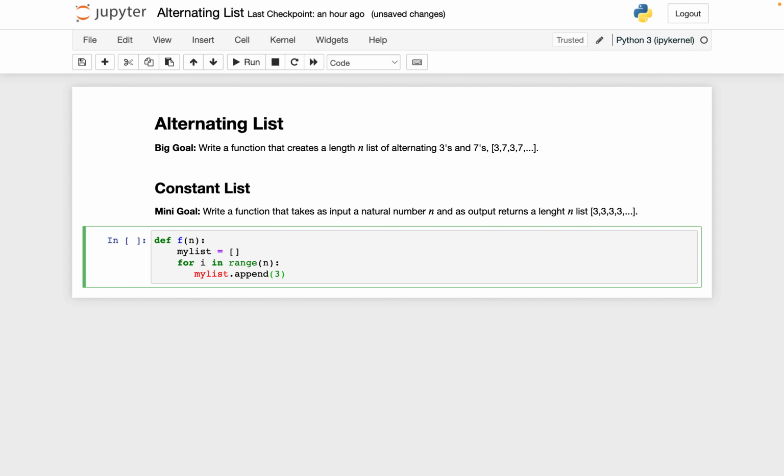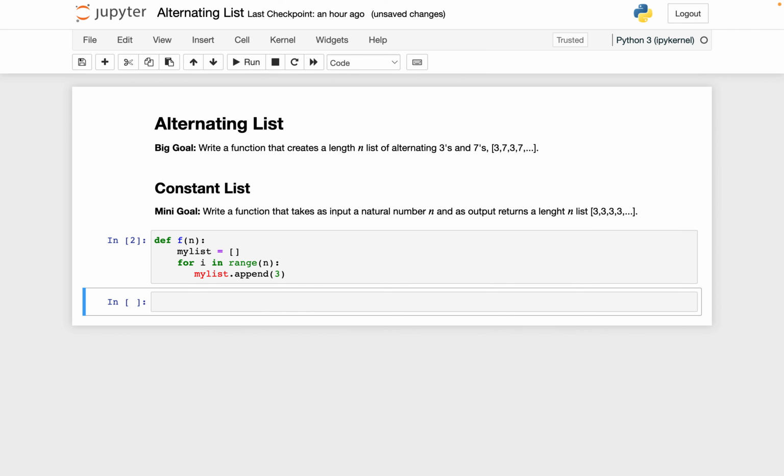So now I'm going to run this code. And we didn't get any errors, so that's good. But let's try running the code and see what happens. So let's say I try to run f of 3. So nothing happened. And take a look at this code and see if you can figure out why.